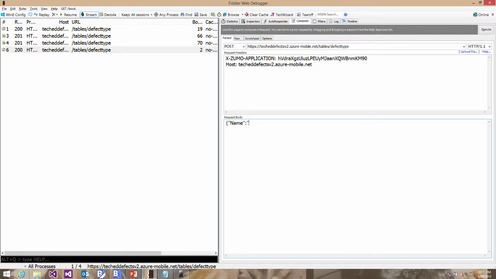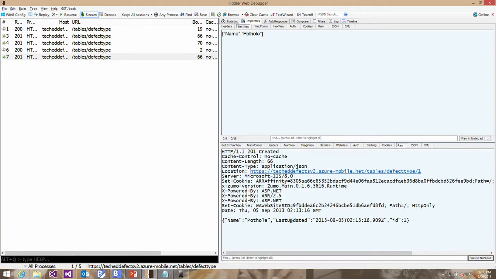So name, what are we going to say, pothole. If I could type. And I'll go execute on that. We should get a 201 back, which says it's been created. And what you'll get back is the fully created object. For those who are quick off the mark, you'll notice that we've got an additional property there. We've got ID, we've got name, and we've got a last updated. I'll come back to last updated in a little bit, but that's to make sure that we can support incremental downloads. I'll show you how that gets injected when we get to the synchronization bit.